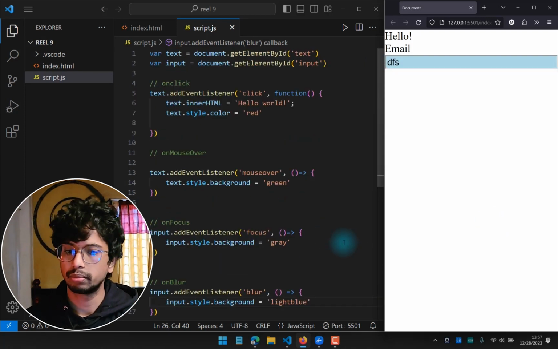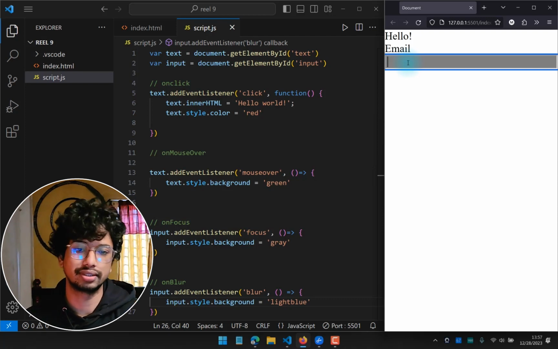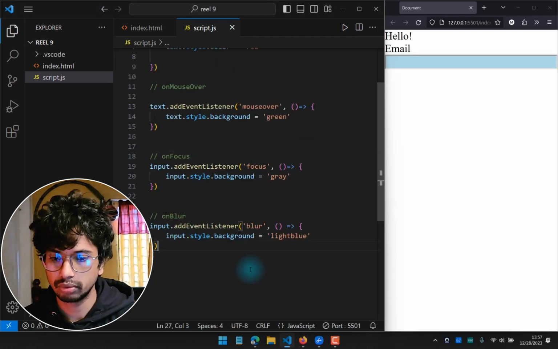So yeah, that's how the on focus, on mouse over, and other events work. JavaScript has many kinds of events. You will know in future classes as well. So this is how it works, and I hope you people like it. Thank you.